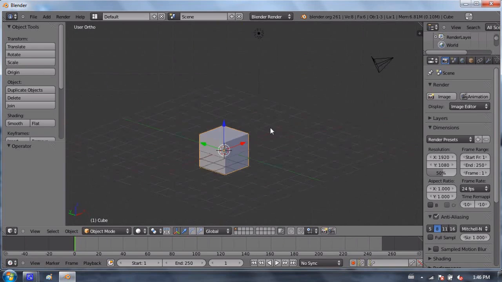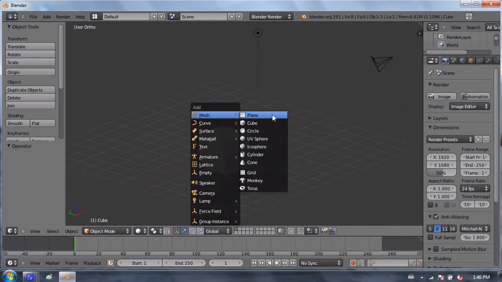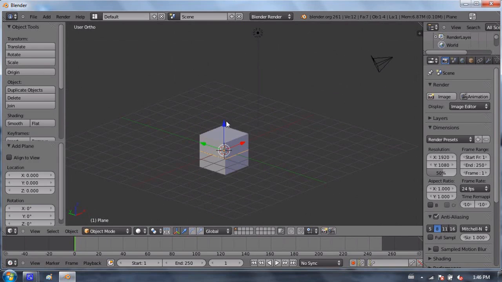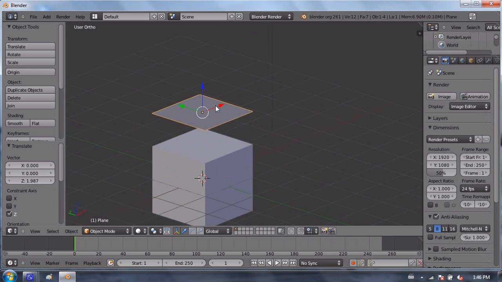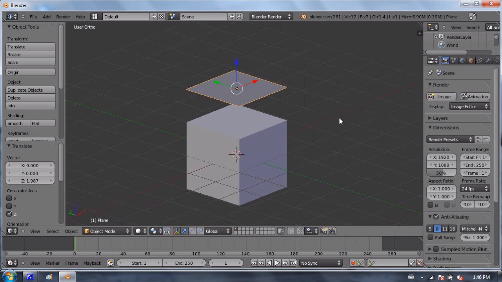So let's get started. First thing we do is we add a plane. That's going to be our cloth. You can make something that has 3 dimensions, like a piece of clothing. That can be cloth as well. But in this case, we're just going to use a plane.